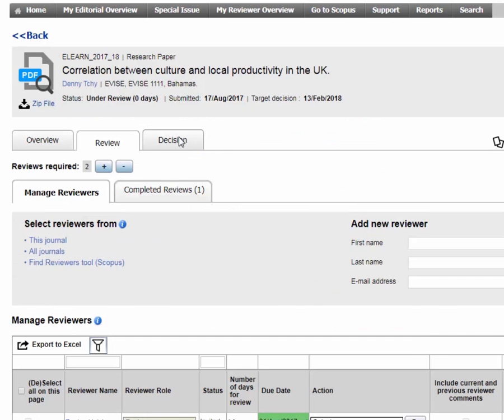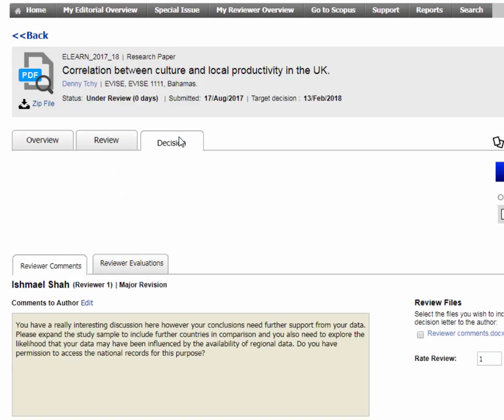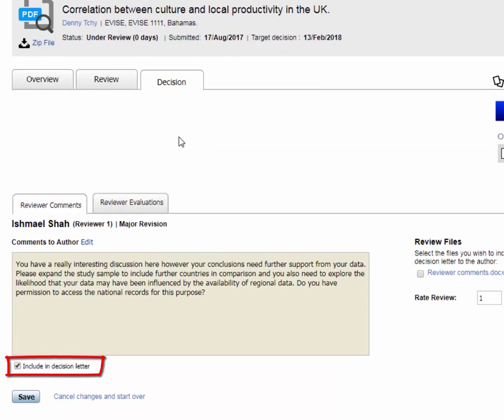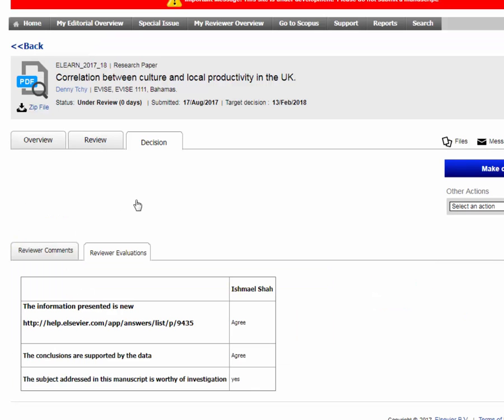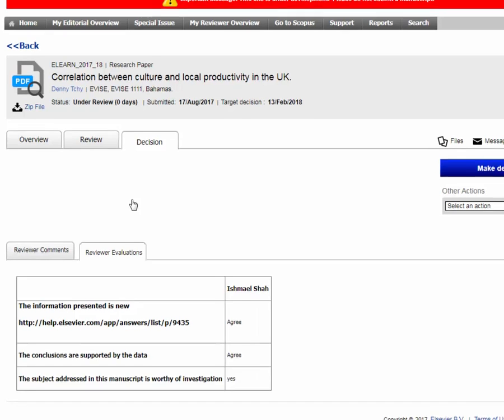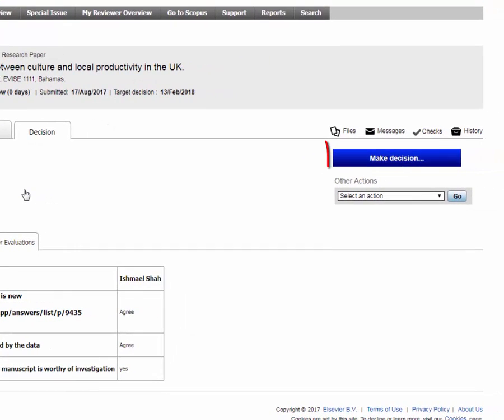On the Decision tab, you can edit reviewer comments, select or deselect them for inclusion in your decision letter to the author, and manage reviewer attachments. The Reviewer Evaluations sub-tab lists reviewer responses to any questions they were asked to answer as part of their review. From the Decision tab, you can submit your decision to the author.